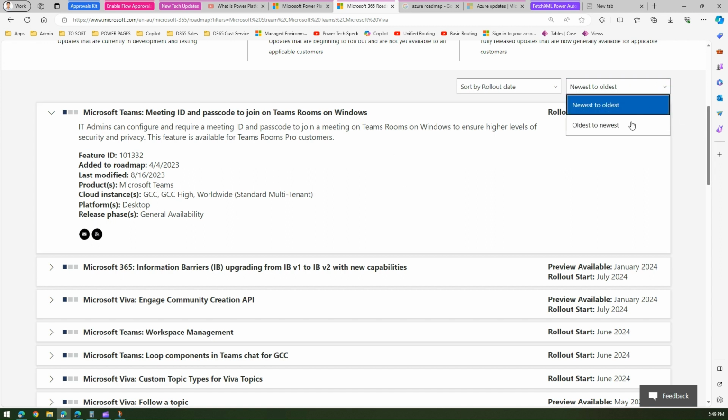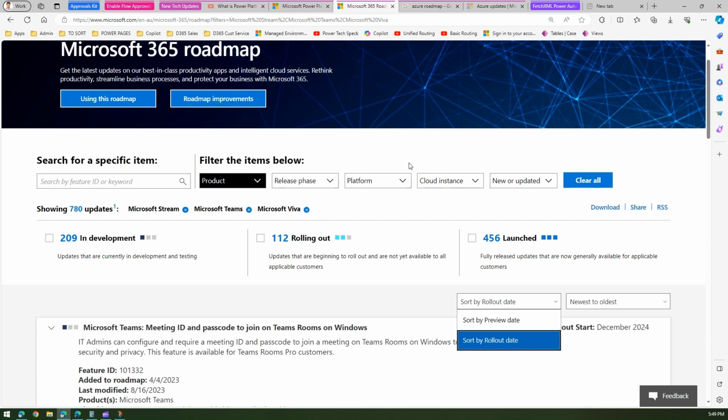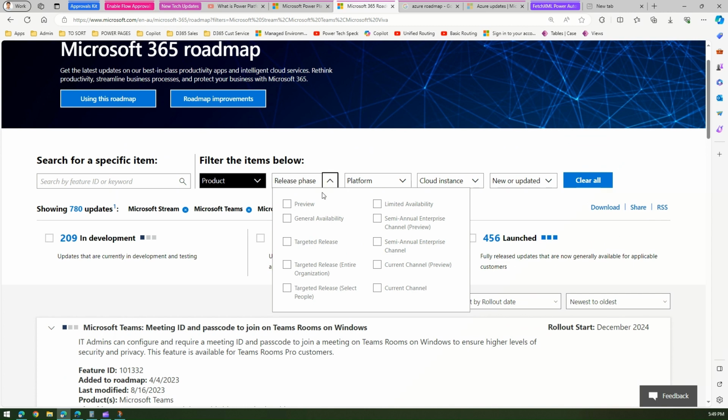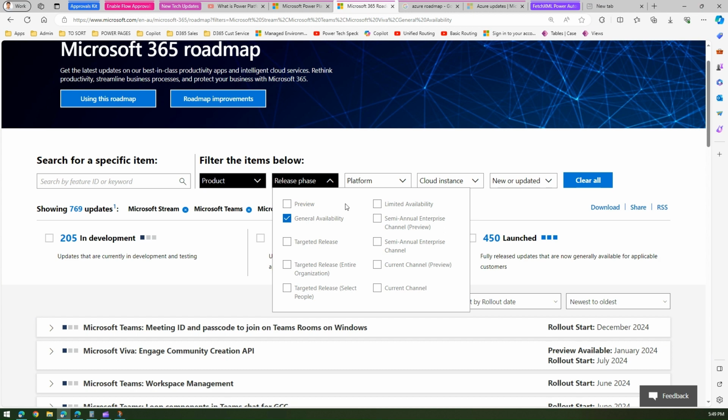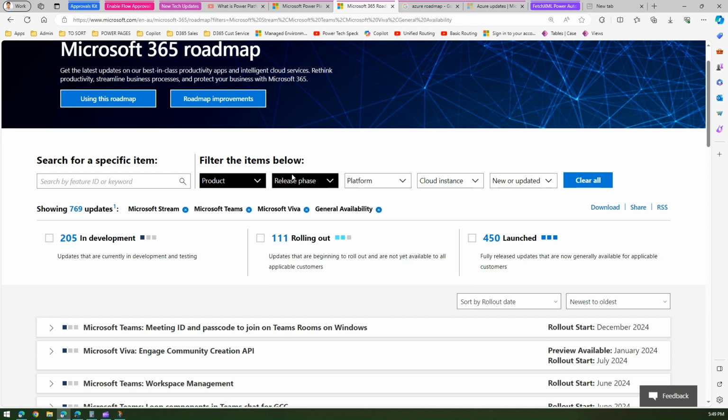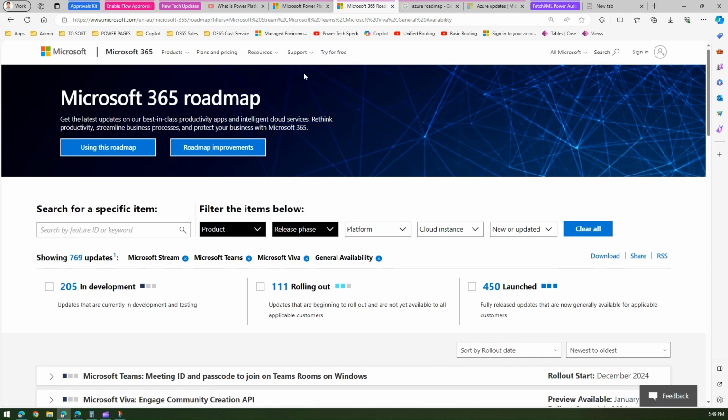You can even sort by old to new, new to old, sort by rollout date, preview date, and so forth. And you can further select various phases as well. If you want to see only products which are generally available, then you click on it, and it will only show you the things which are generally available, and you can clear the filter all at once. Again, if you want to search by various cloud instances like GCC, GCC High, Worldwide, or DoD, then you can select those as well. So this is all about Microsoft 365.